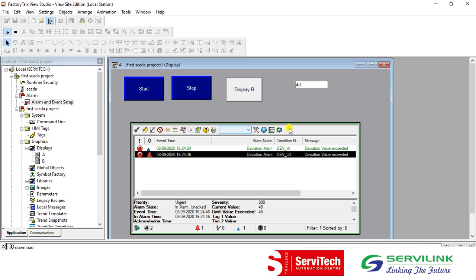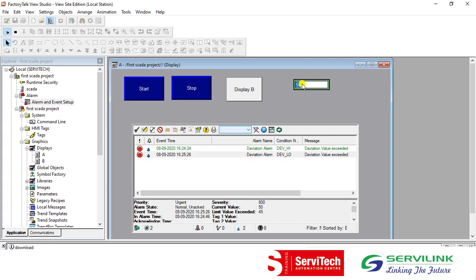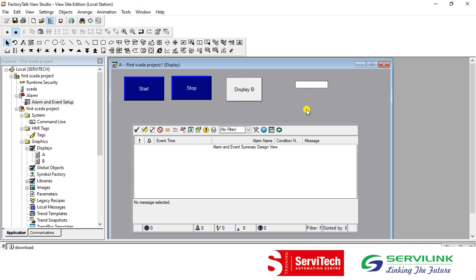So like this we can create the deviation based alarm, as well as any alarm we want to create, like analog alarm and digital alarm. So the configuration of that alarm is like this, and we can create alarms in our SCADA display. And further SCADA programming and development we'll see in our next video.